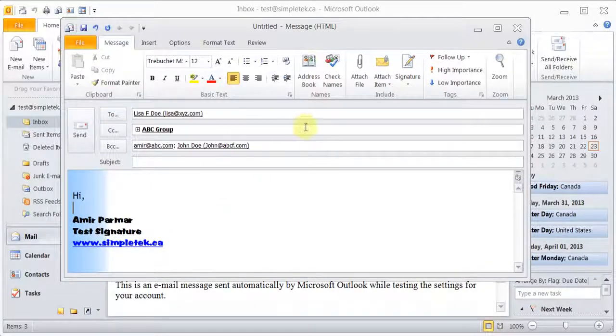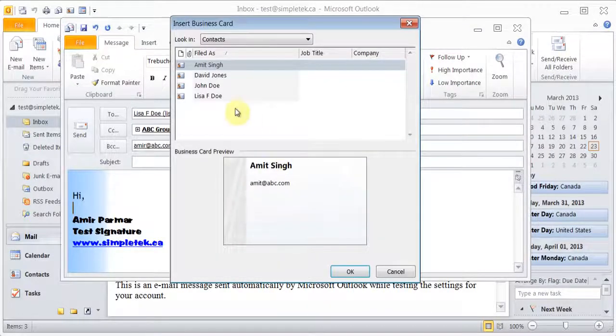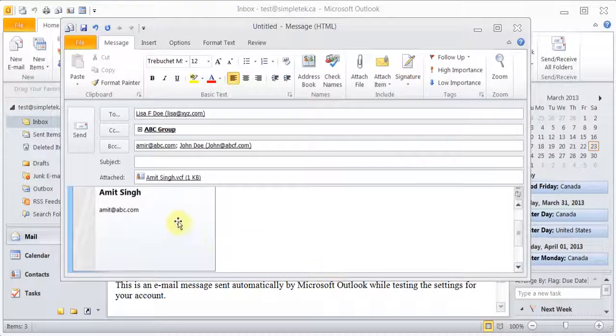You can also insert files. You can also attach a business card, whichever you want, or other business card, and you can choose that person's name and click OK, and it will be added as a business card. And I mentioned about signatures and high importance.